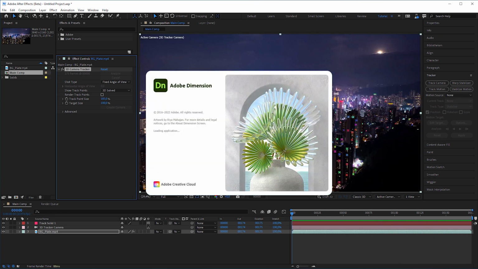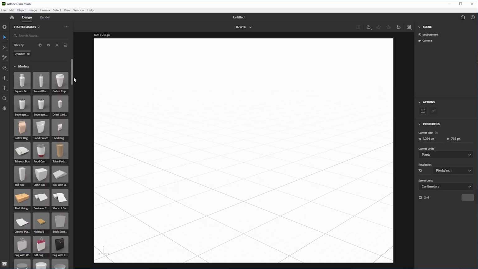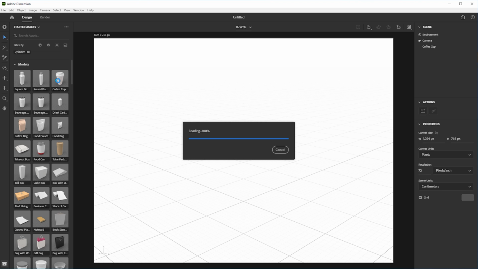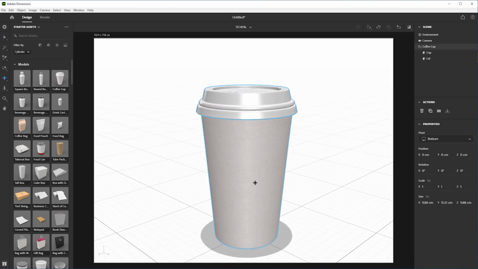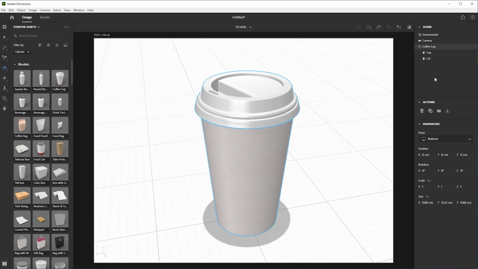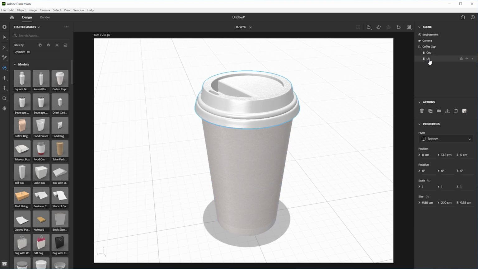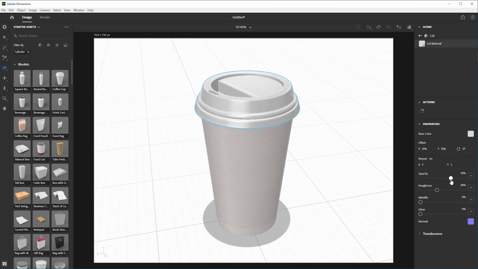Open Adobe Dimension, which you have access to as a Creative Cloud subscriber, and click on the coffee cup in the Models section that puts the 3D model into the 3D scene. In the Scene panel, select the cup and click on the Select Material icon to lower the opacity. This is necessary to later achieve this kind of transparent hologram look. Then select the lid and lower its materials opacity as well.